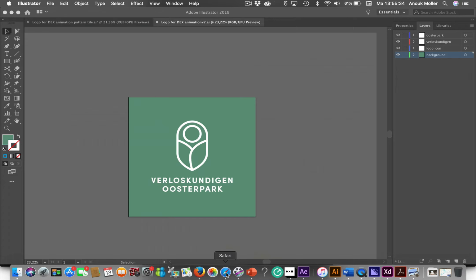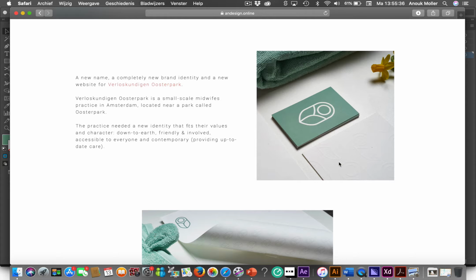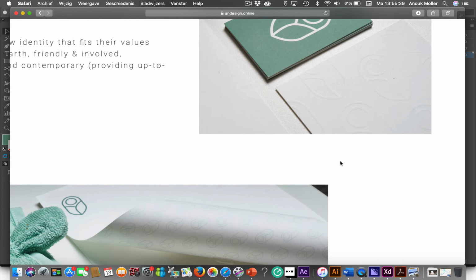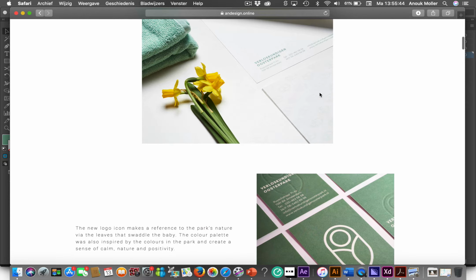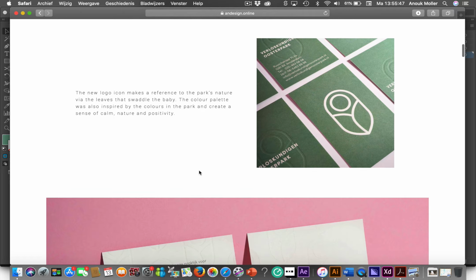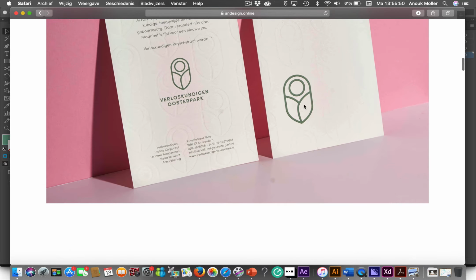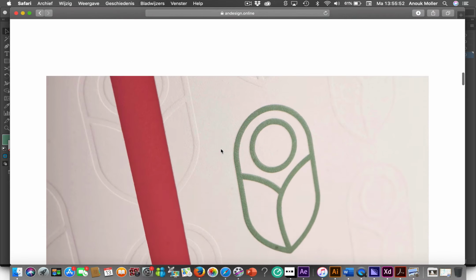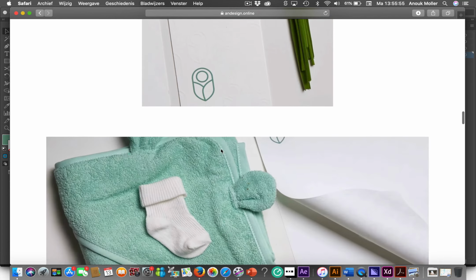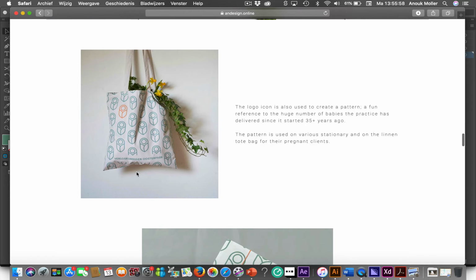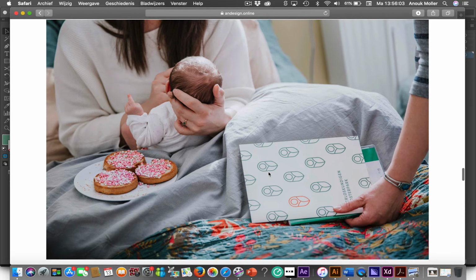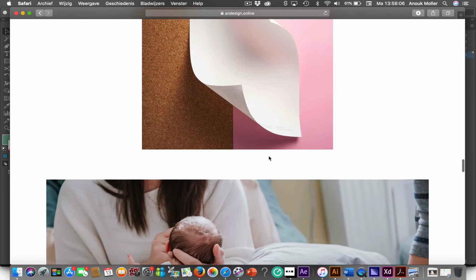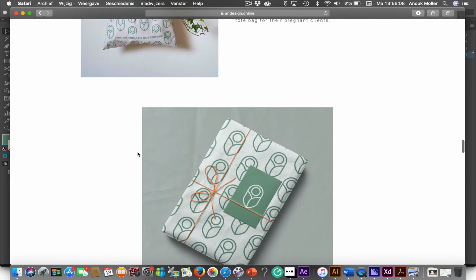I can quickly show you. So we've got the pattern here, not very visible, but you can see it here, embossed on a card. We had it on the back, really lightly on the back of the letterheads. Over here you can see the embossing, the pattern. Let's see, here on the tote bag we used it. We used it on the wrapping paper, on the folder that they use. So I also wanted to create an animated pattern in Adobe After Effects.